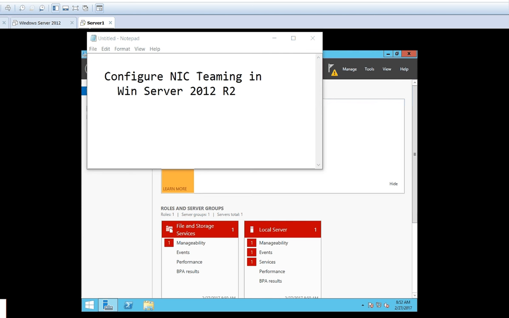So how do we configure this NIC teaming? What are the different options available when you are configuring it? Whenever you configure NIC teaming, remember that there are two important modes available. When you do a NIC teaming process, it will ask you to select a mode: one is called switch dependent mode, and the other is switch independent mode.